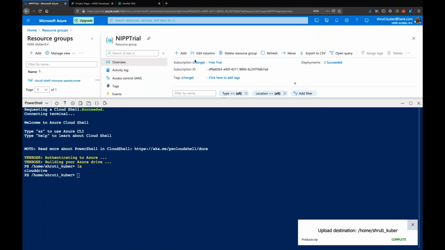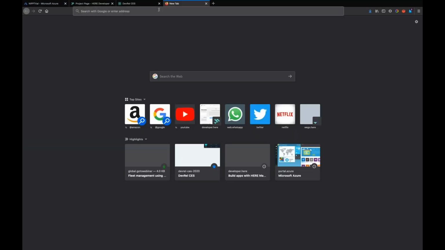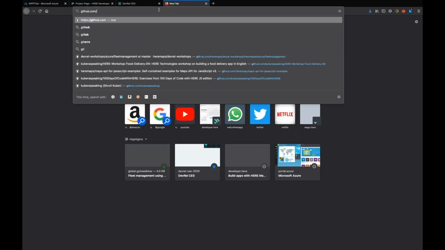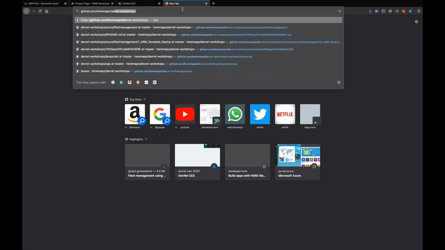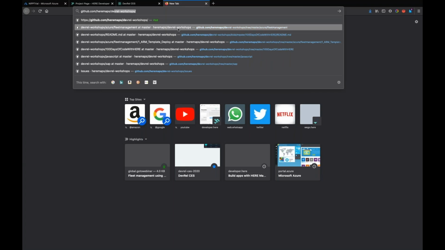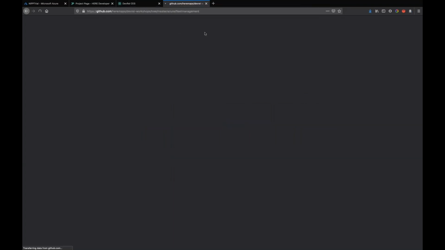Now I'm going to send you the links of these files and you can work along with me. It is called several fleet management workshops.